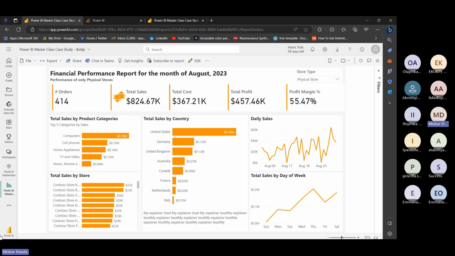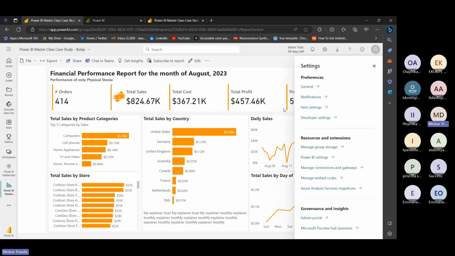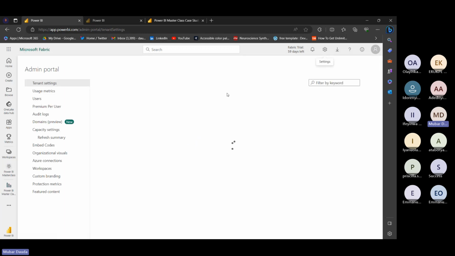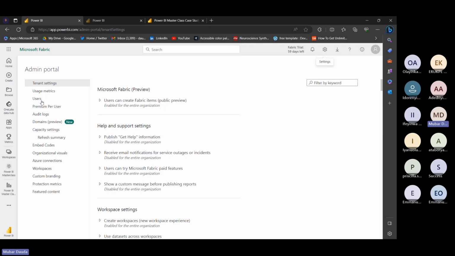Now the question comes down to how you can give access to your reports. This is where settings come in. In settings, there is general, notification, developer settings, and you can see governance and insights, and the admin portal. This is where everything starts. If you don't have all these options and features, it means you are not using a Pro license. Make sure your Power BI is a Pro license. So when you have these, let's say you want to publish to the web or publish to any other place you want.